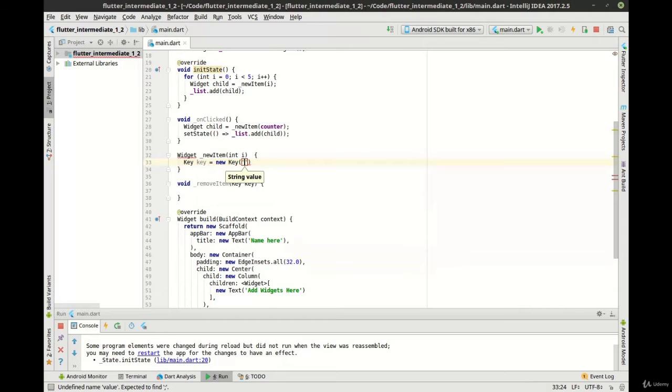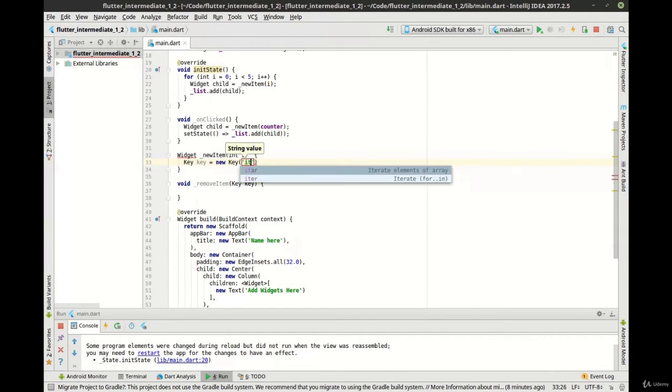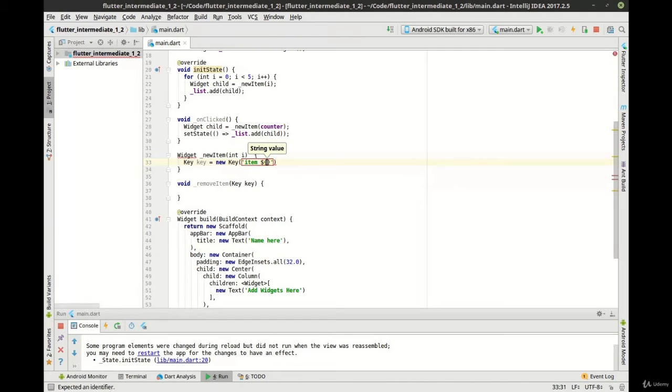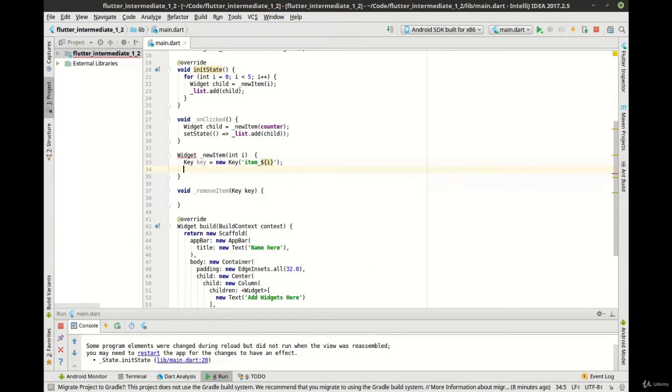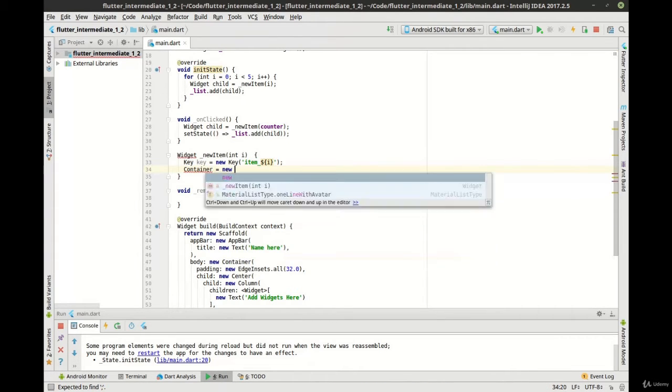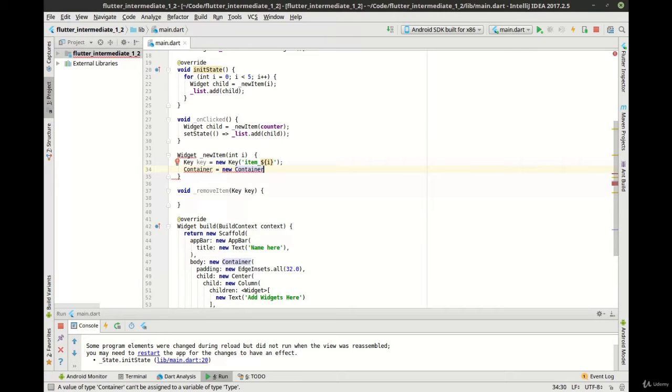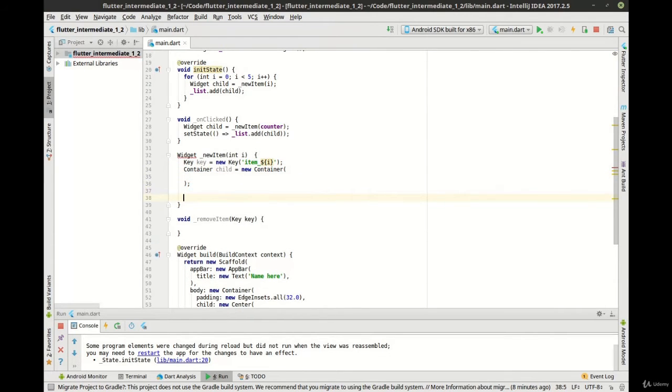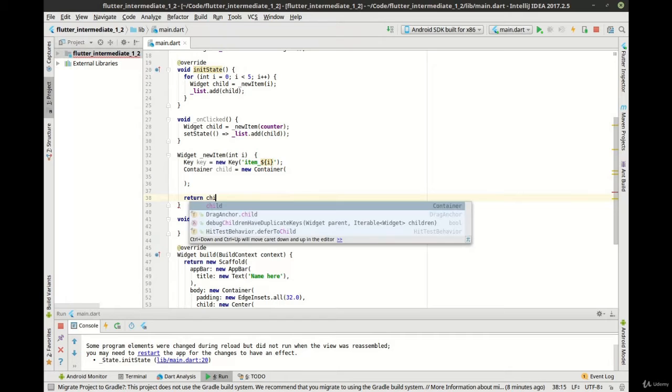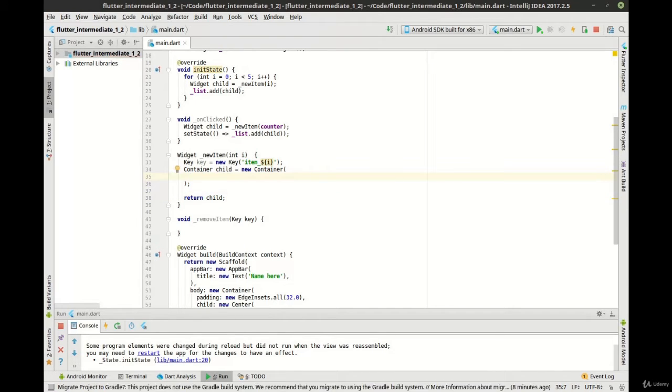And here we want to make an actual key, so we're going to say item underscore and the ID for that. Now we want to make a container. And we're going to return that. Now we just need to fill in the properties of this container. So we're going to say key, and we're going to give it the key.